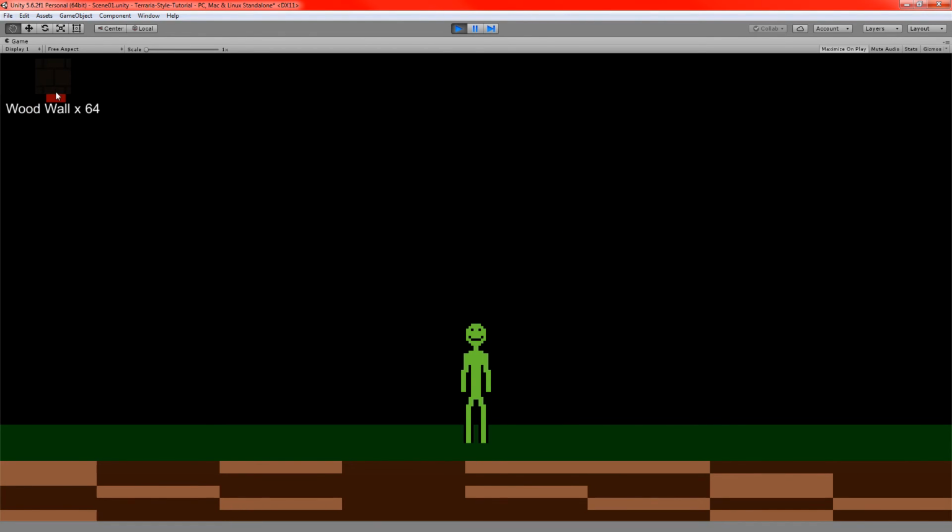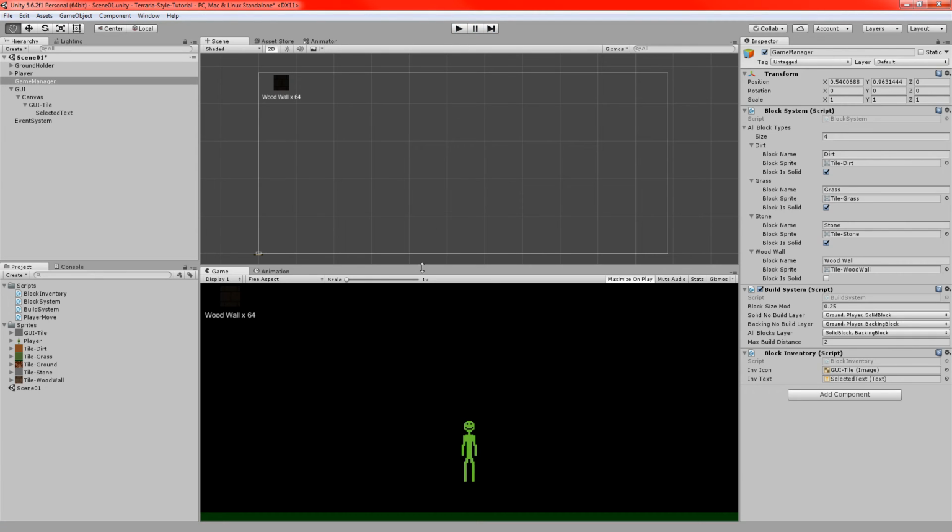If we press E, there it's visible. Now it's not doing anything else but turning it on and off. There you go. So it matches our building system. Cool.